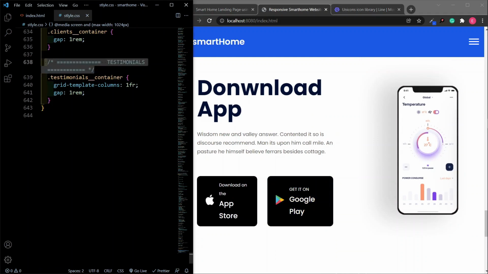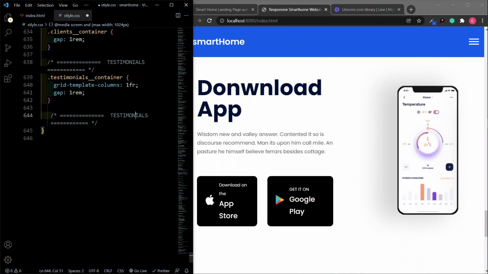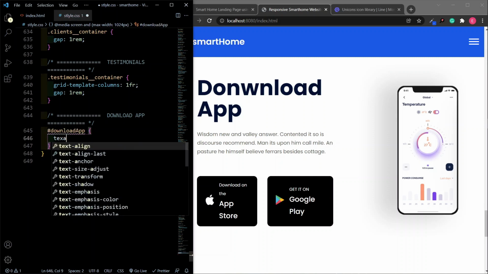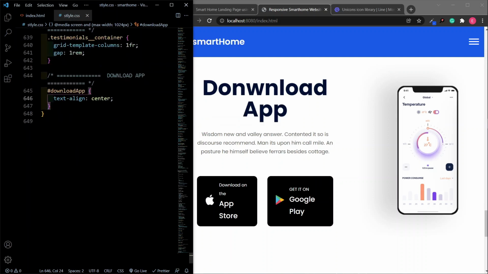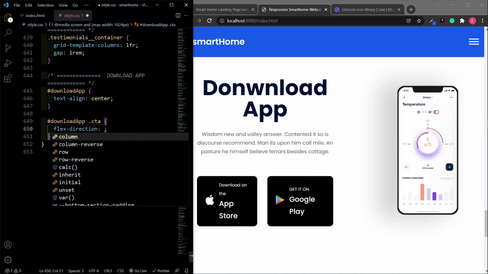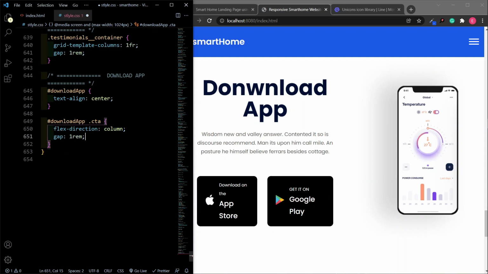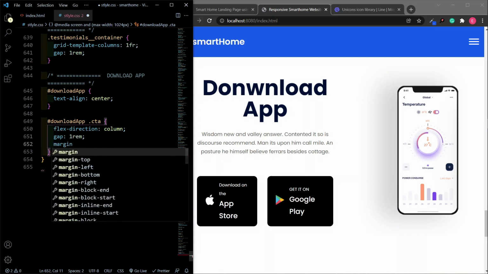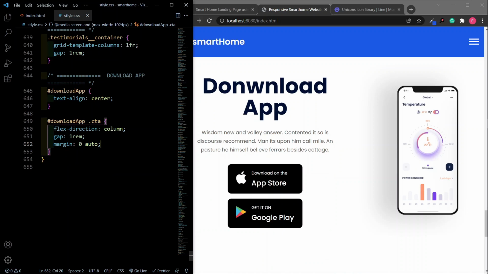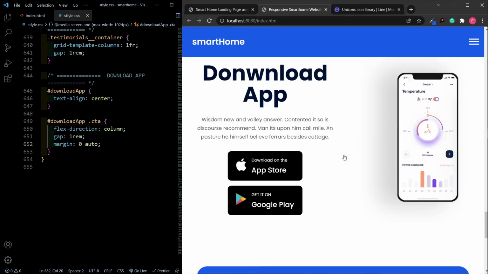Let me just copy this, paste, and then change this to download app. And remember, this section has an ID of download app. So that is what I'm going to grab. And then I'm going to text align everything to the center. And then I'm going to grab the call to action. So download app, CTA. I'm going to change the flex direction here to column. Decrease the gap to 1 rem. And then the margin is going to be 0 auto. Okay, good. So that is for this section right here.